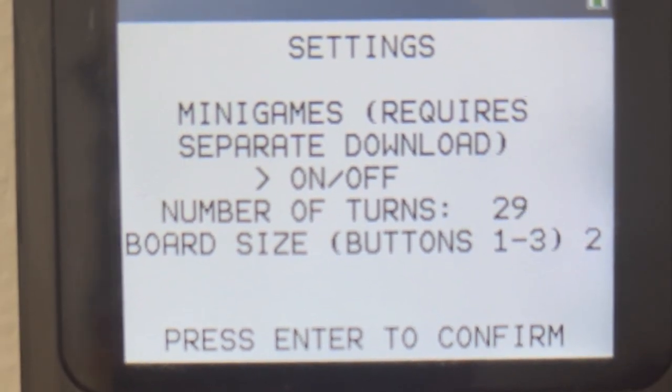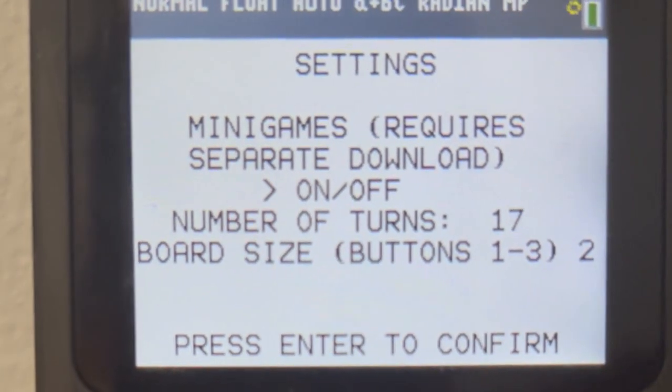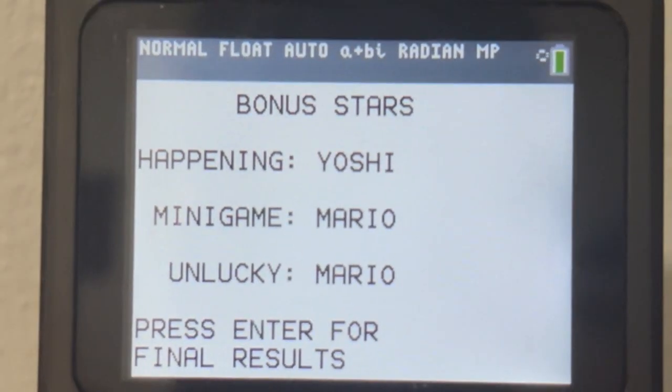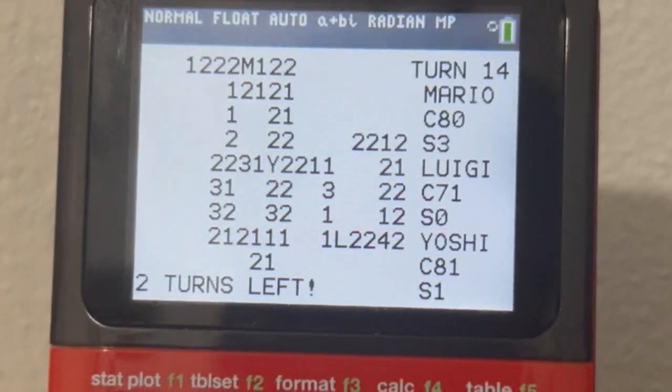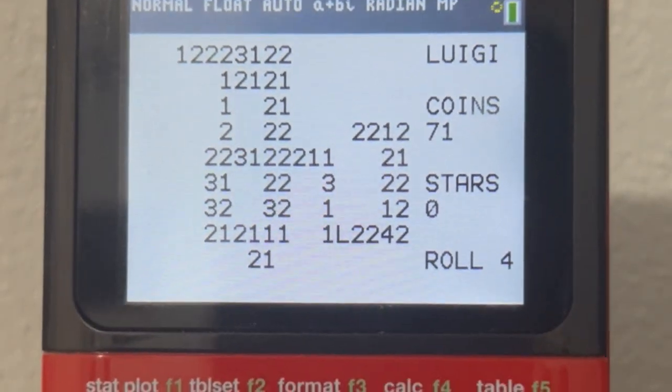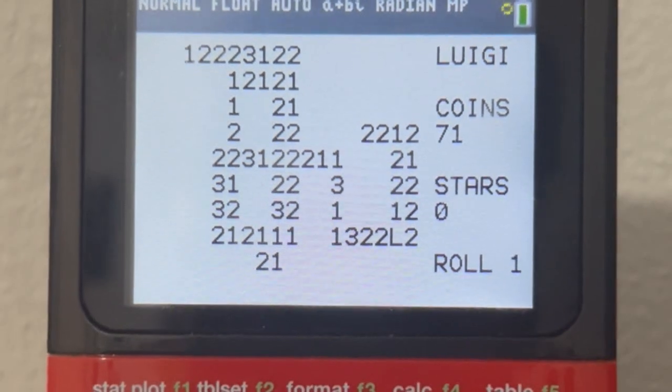There's even the option to choose between 3 different board sizes. There's also bonus stars at the end of the game, allowing players to make last-minute comebacks if they have the right stats. And the final 5 turns change things up a bit, modifying the spaces to be more dangerous while doubling coin gains and losses.